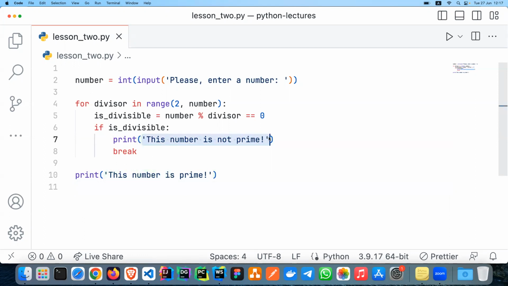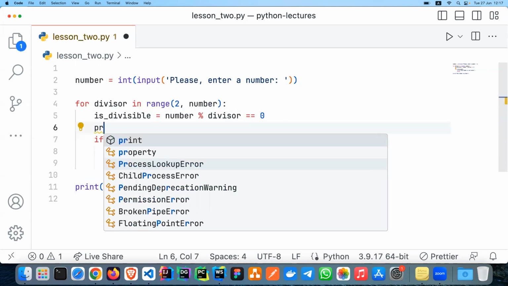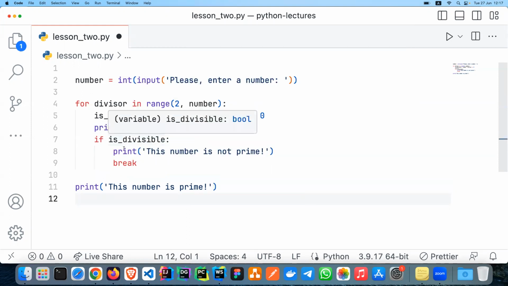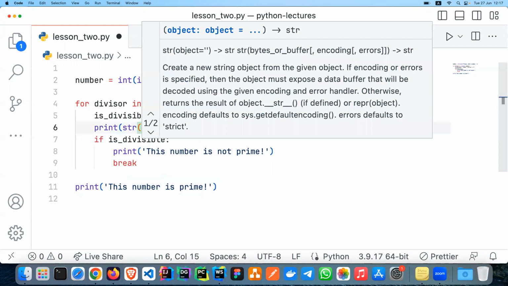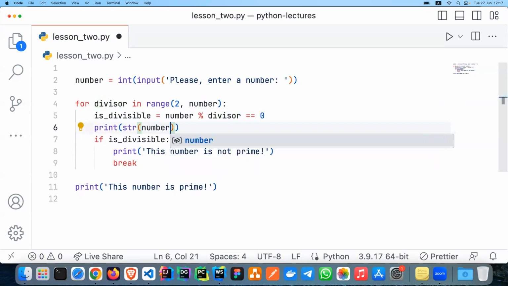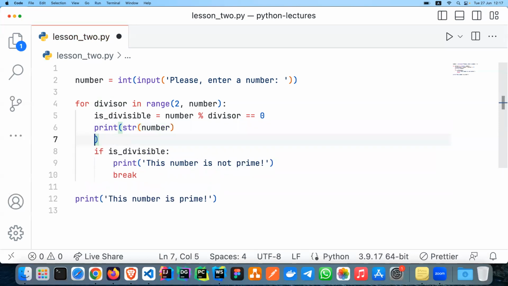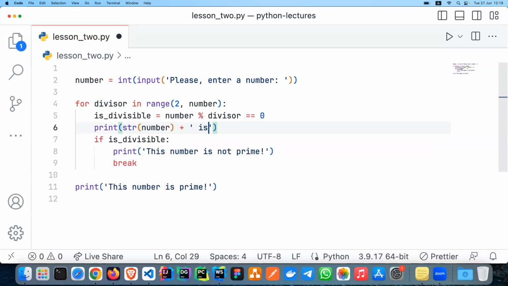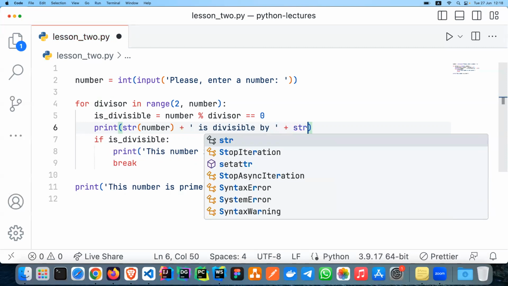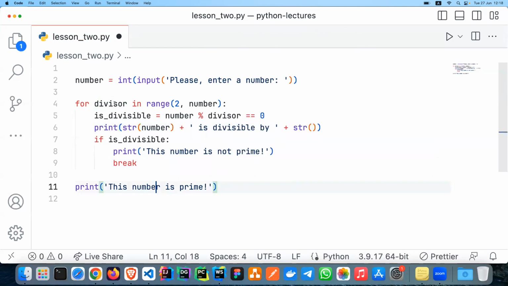When we print some strings, we sometimes want to format them. For example, I want to print, as I did before, number is divisible by divisor. I have to convert numbers to strings because if I want to concatenate them, it's a little bit of a pain to add all these plus operators to convert numbers to strings.